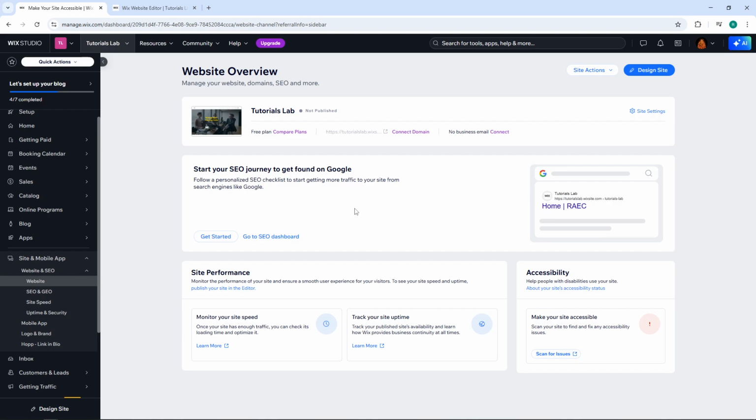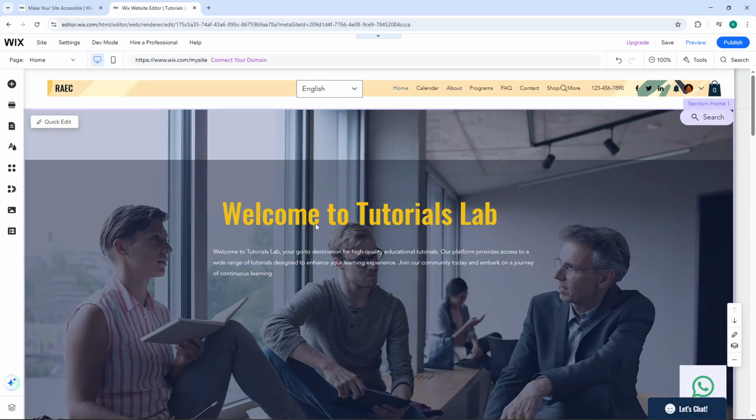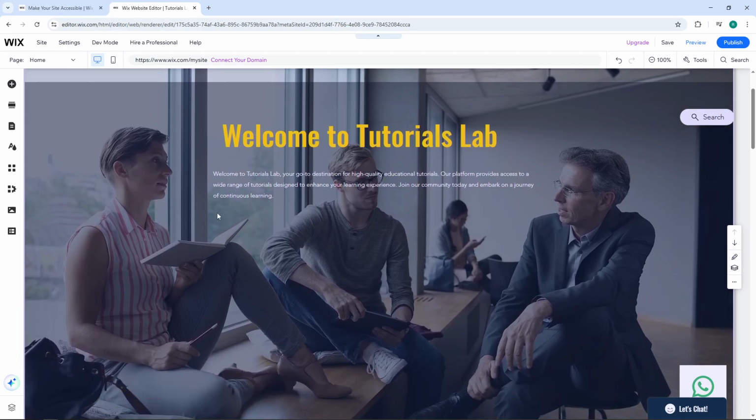On this page, locate the Design Site button, which is typically found on the top part of your screen, usually beside a pen icon. Click on it to open the full editor. This button is your gateway to all the visual customization tools Wix offers. You will now be directed to the Wix website editor screen. This is where all the magic happens.